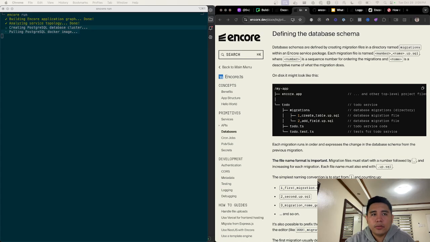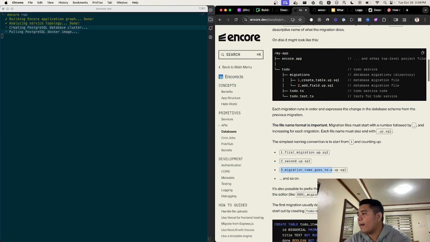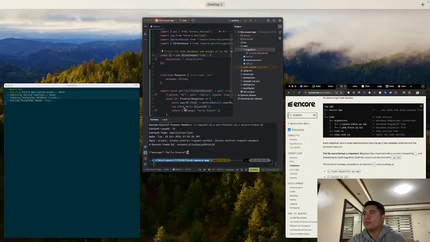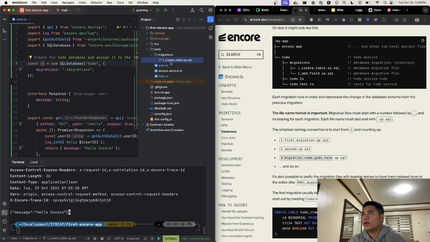Yeah, so this is important that you need to know about this. They have one migration .up.sql, second .up.sql, and so on. They have this format, I think, because of how they arrange these migrations. So we just need to follow this. It's important that we follow it. Let me just check if I have it correctly. Yeah, one create table .up.sql, so I have it correct.